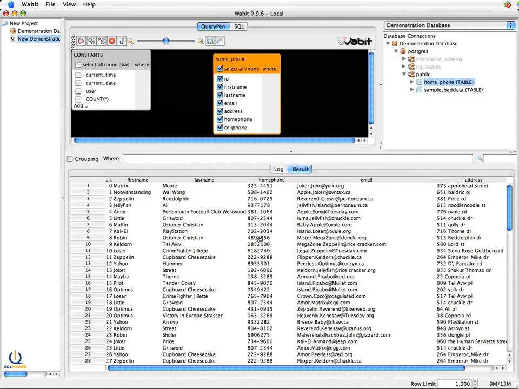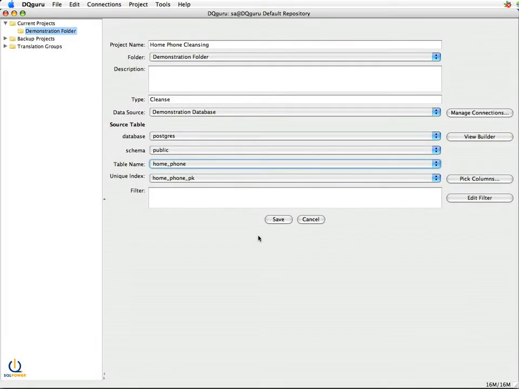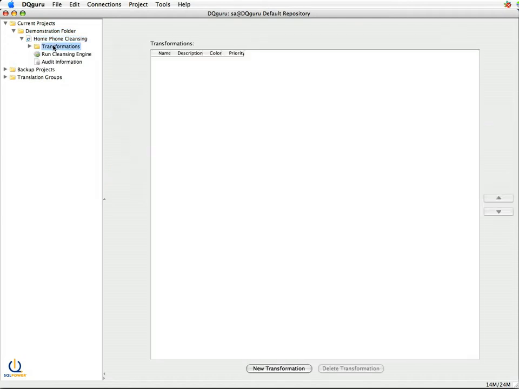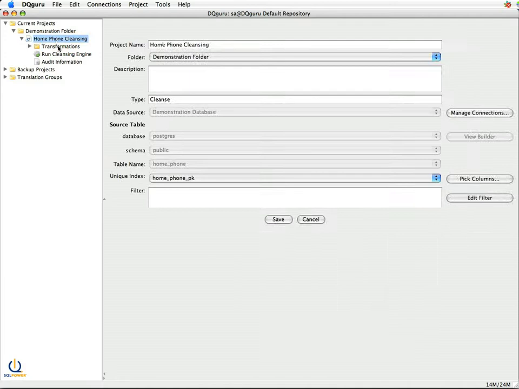So going back to DQguru, once we create our project, we can start to actually build the components to it. The heart and soul of DQguru in terms of defining your cleansing is what's called transformations. So you can create transformations for your project, and these are the data inspection and cleansing activities that you're going to run against your table that you defined for the project.